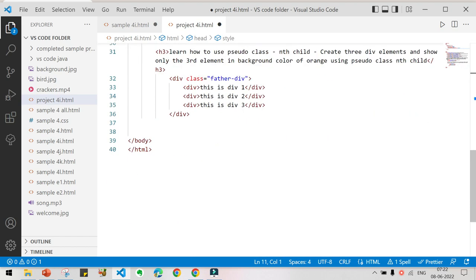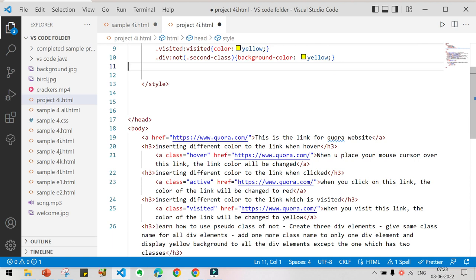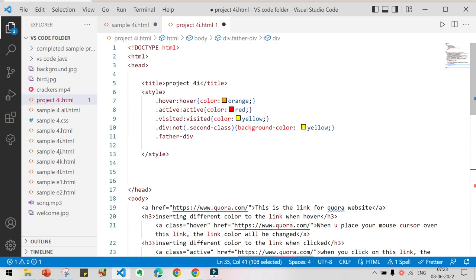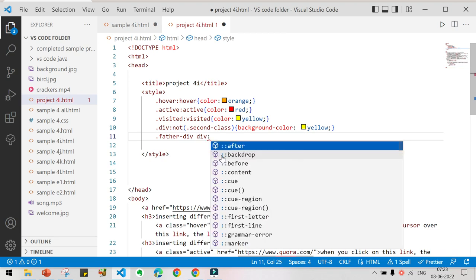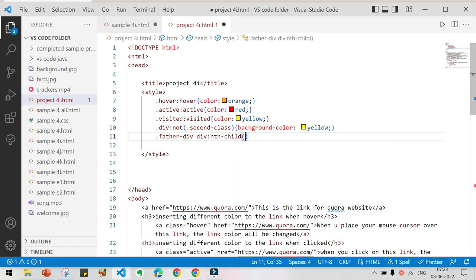Now just represent this parent element with the name of father div class. So give the class name as dot father div. Next thing is I am going to represent which element the children are. These are div elements, so I am giving div, and I am going to give colon. That is the pseudo class. The pseudo class is nth-child, and I am going to give 3.